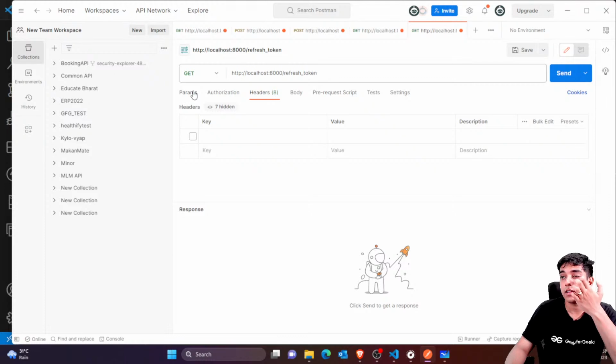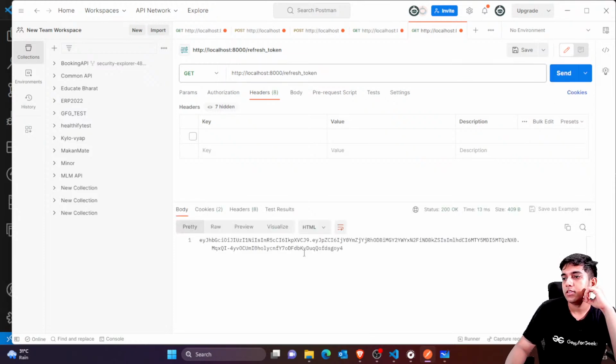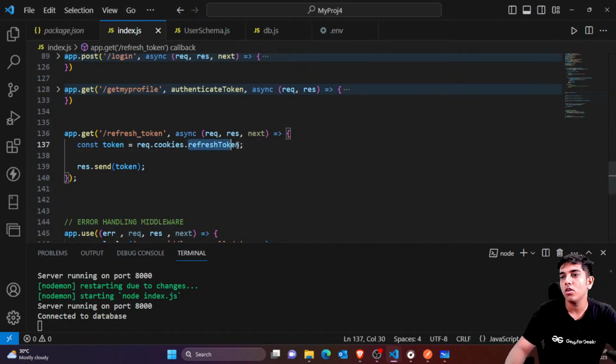But right now you can see that we have called this refresh token route. We are not sending anything. If I click on send, you can see that I'm getting this refresh token. That means I'm able to extract the refresh token's value from my cookies. Now the next thing is simply to generate a new access token and a new refresh token. Now let's write the steps for that also.